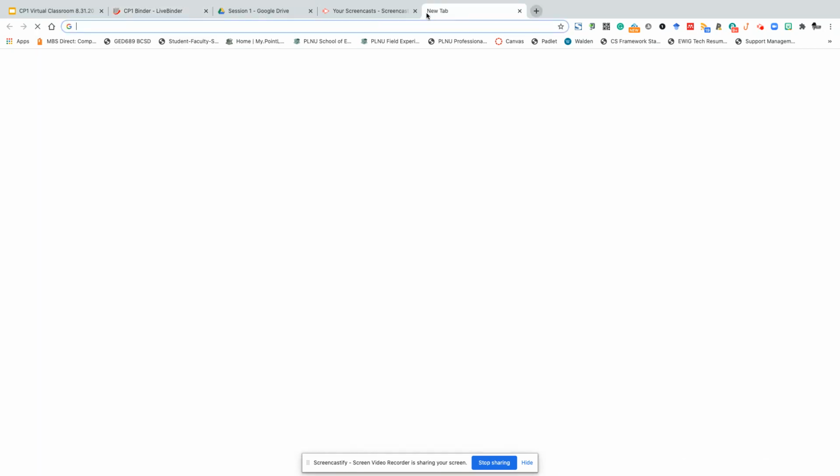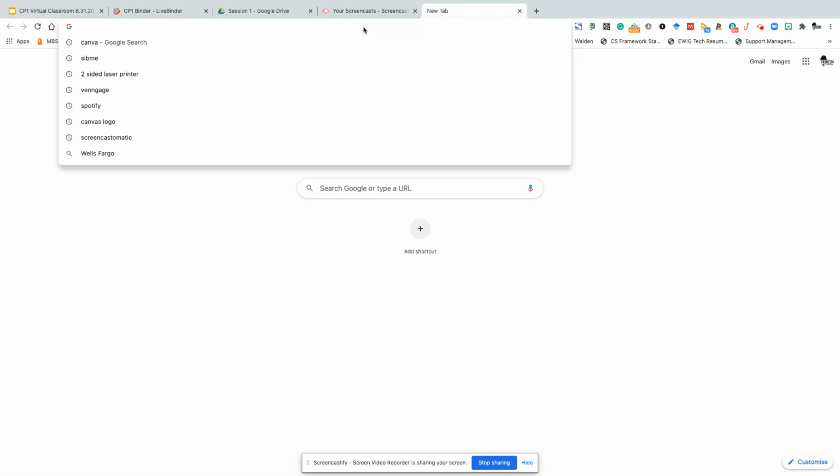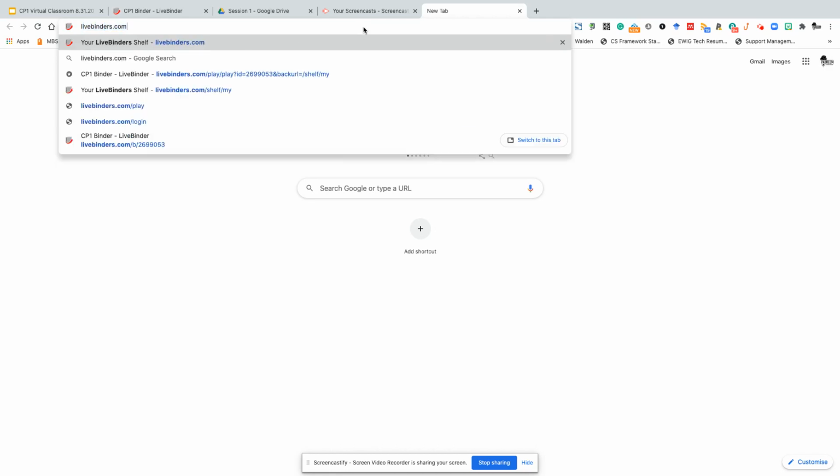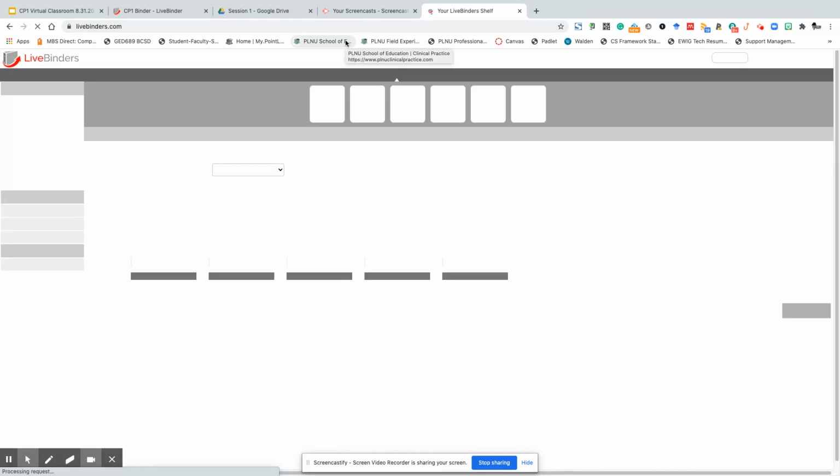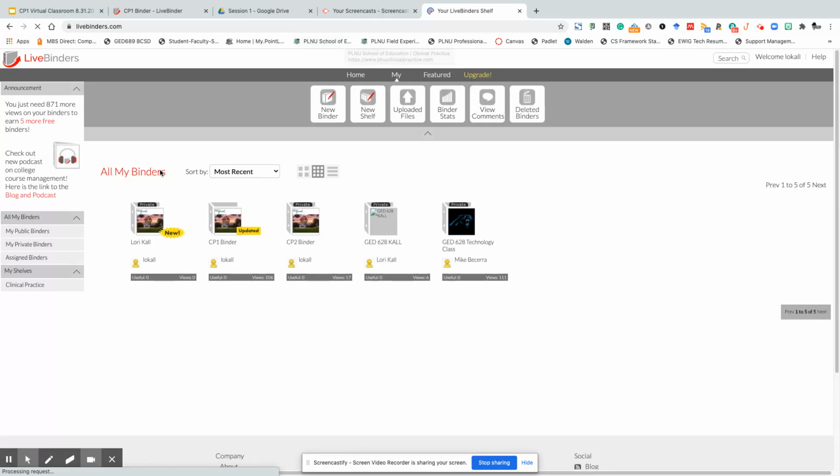Open another window. And now we're going to type in LiveBinders. By the way, it's plural. So we're going to type in livebinders.com. And I know that typing is really loud on the recording, so I apologize for that.